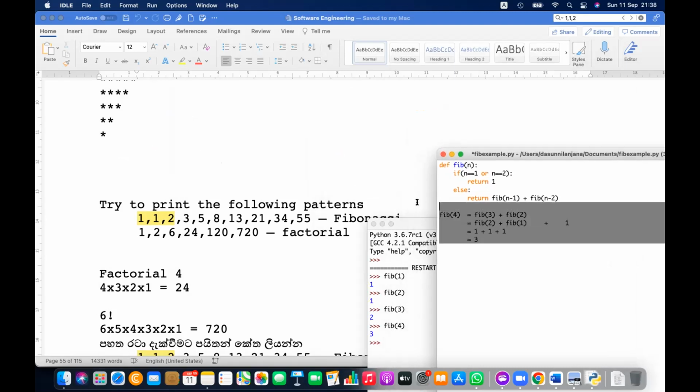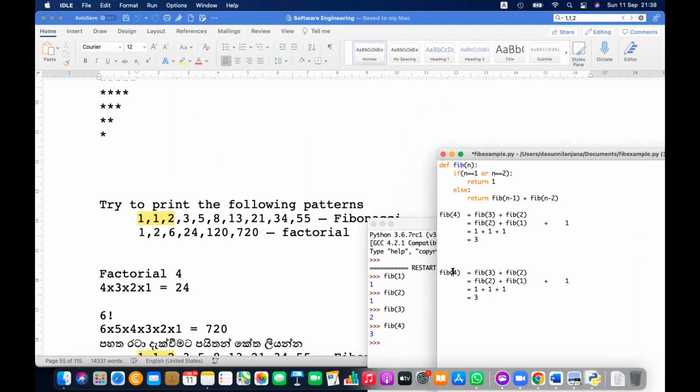Okay, let's say another one, Fib 5 was given. When Fib 5 is given, what will it do? It will try to calculate Fib 4 and Fib 3, right? Because of the previous two Fibs. Fibonacci 4 plus 3. 4 you don't know, 3 you don't know. But you know something about 4. Fib 4 is 3 plus 2.